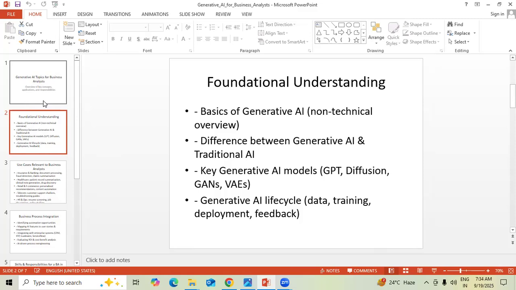Next one is about the key generative AI models, either it can be GPT or it can be diffusion, GANs or VAEs. So for GAN, if I'm not wrong, I made a video, you can watch it. So key generative AI models is also something we need to talk about. Next, about the life cycle, which you are aware of, right? So the generative AI life cycle: data, training, deployment, feedback. So one should also be aware of this life cycle. This is the foundational understanding one should be good with.